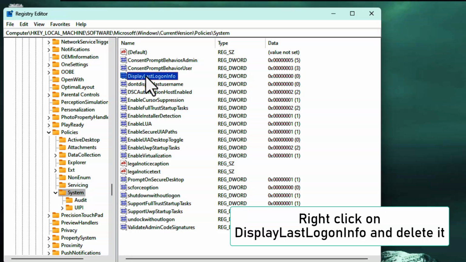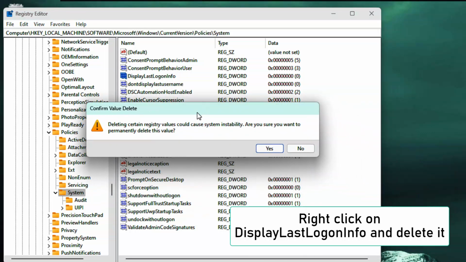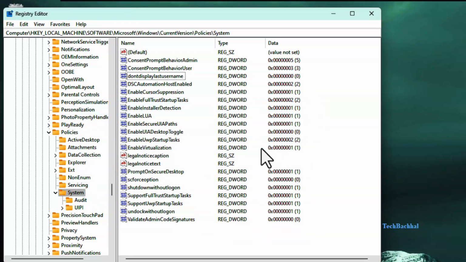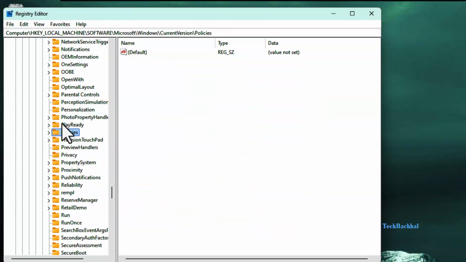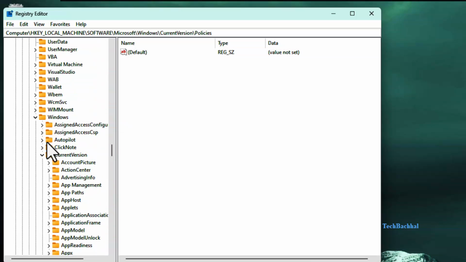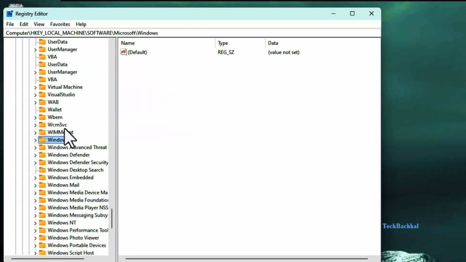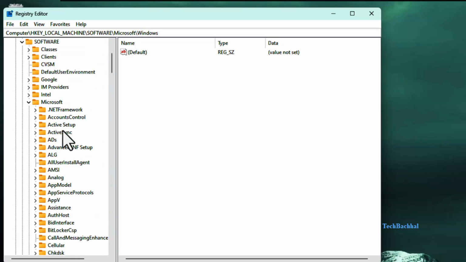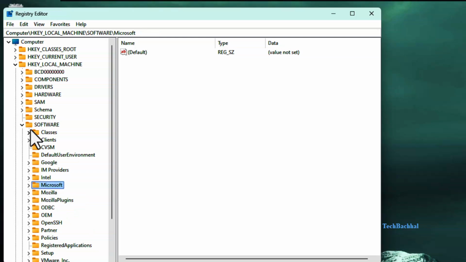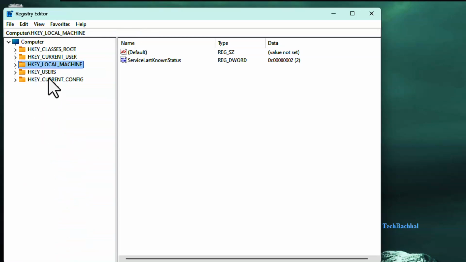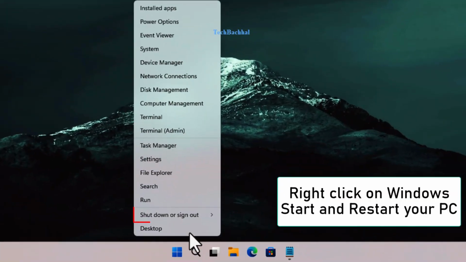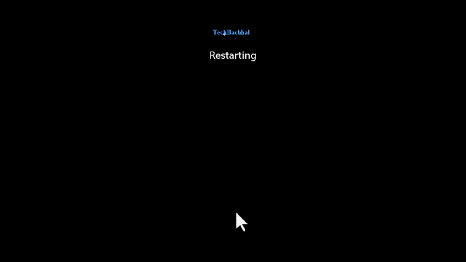On the right-hand side, look for DisplayLastLogonInfo. Right-click on it and choose Delete. Confirm the deletion. Now, right-click on the Start button and restart your PC to apply the changes.